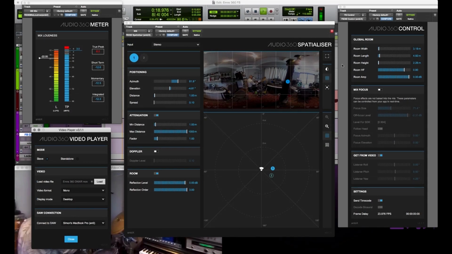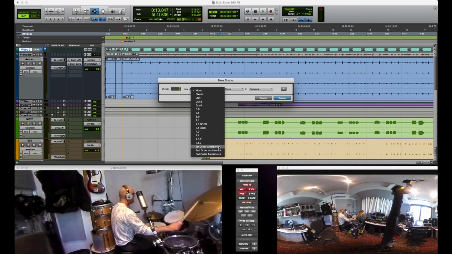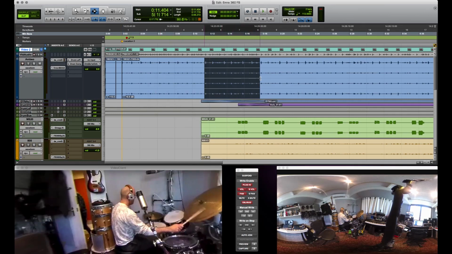In this video, we'll look at the tools and plugins inside Pro Tools Ultimate for working with Ambisonics and VR. In Pro Tools, you can use Ambisonics tracks and buses of first, second, or third order. On this track, we have a first order Ambisonics recording captured with a Sennheiser Ambisonic.